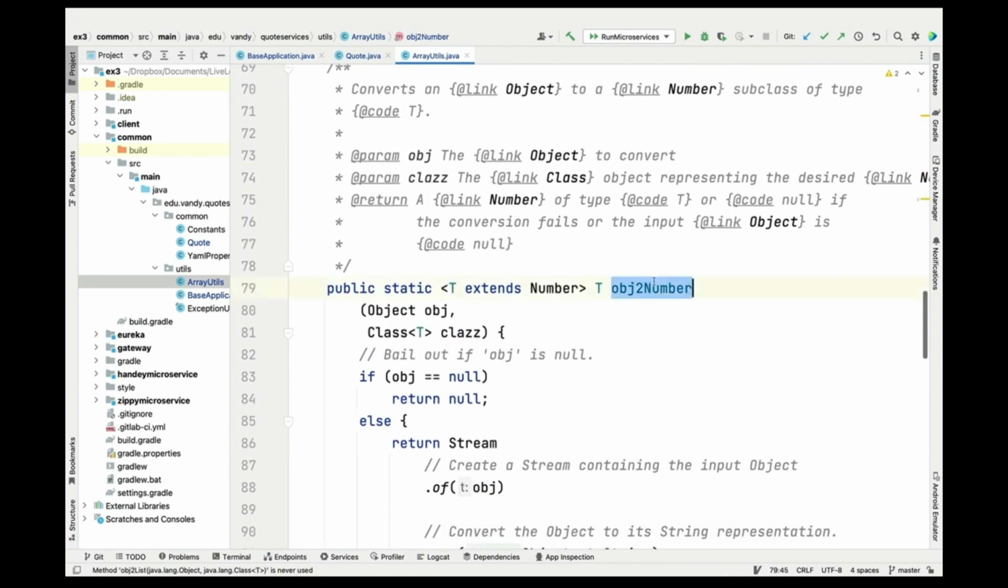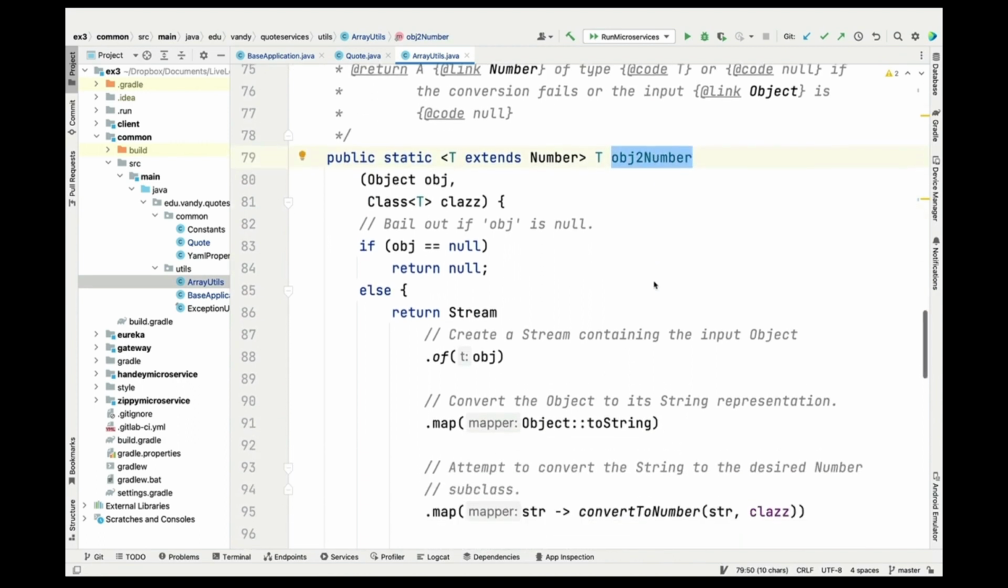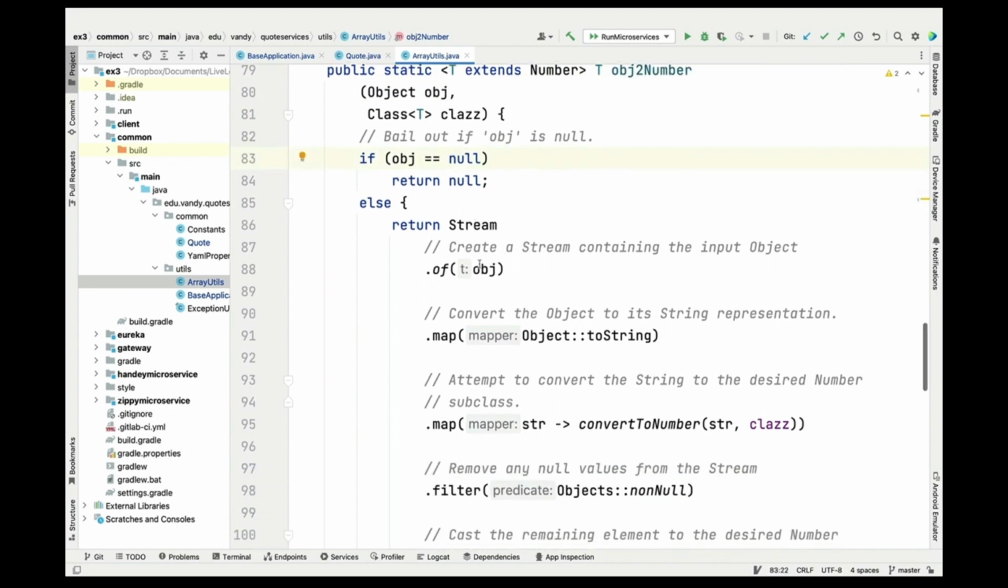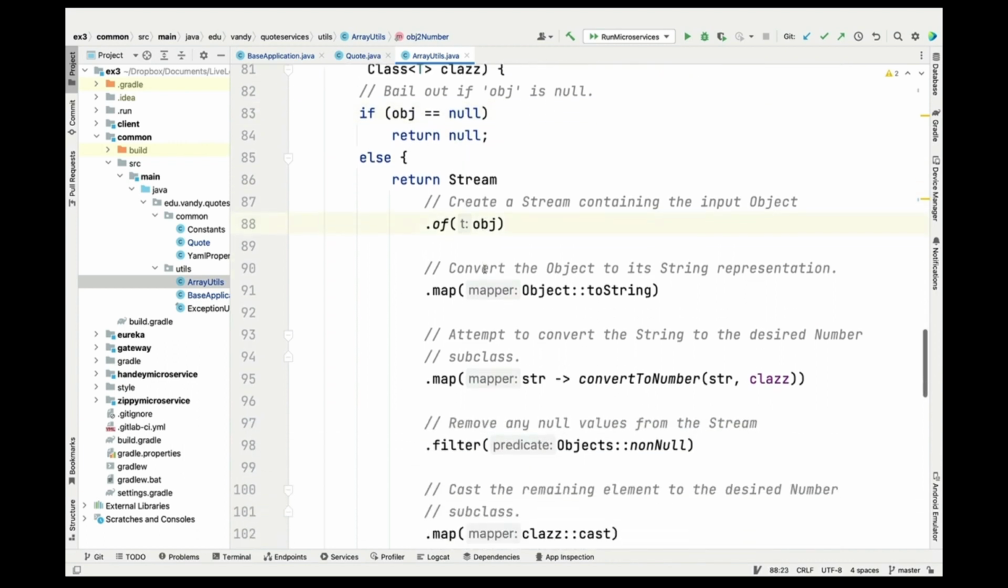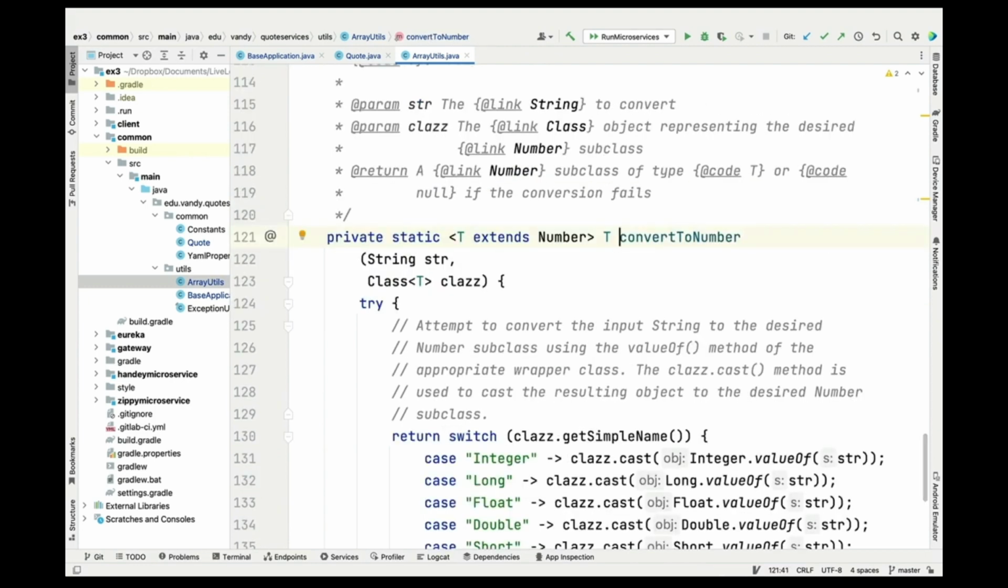Then we also have another method here called objectToNumber, which is what you're actually going to use in your programming assignment. This is kind of the same idea, except rather than having an array, we just have a single object. If the object's null, we bail out. Otherwise, we convert the object into a stream with one element. We convert that into a string. We convert that string into a number using the convertToNumber method we just looked at a moment ago.